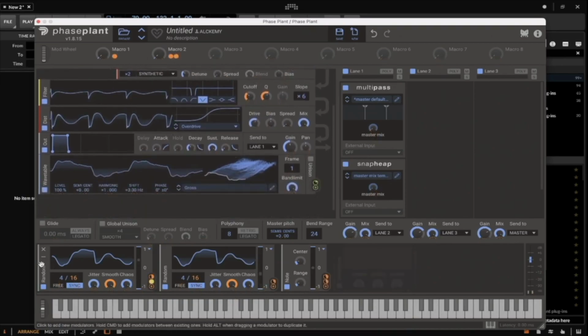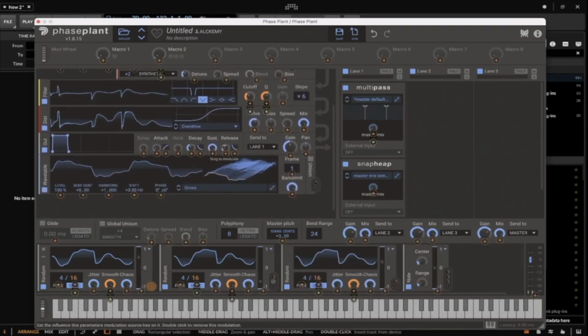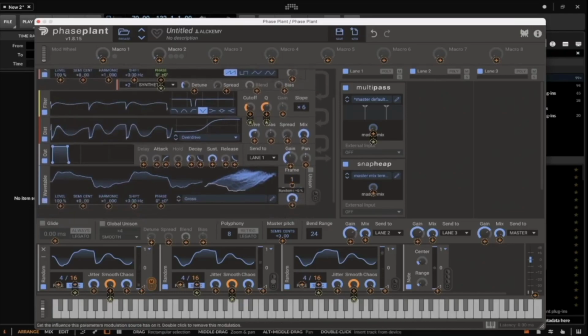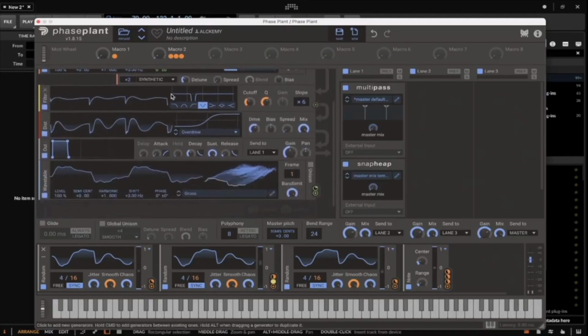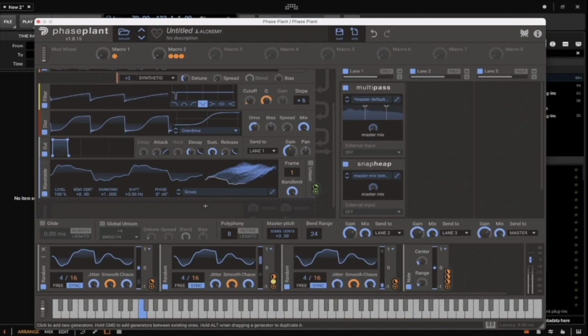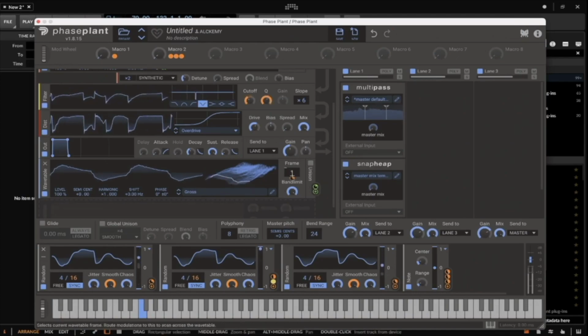Now what we can do is multiply or duplicate this, and then have this move across the wavetable, just a little bit. And now whenever this goes, you'll see that this will start to move and change shape in certain ways. So let's take a listen to that.